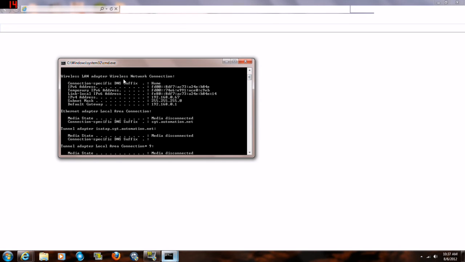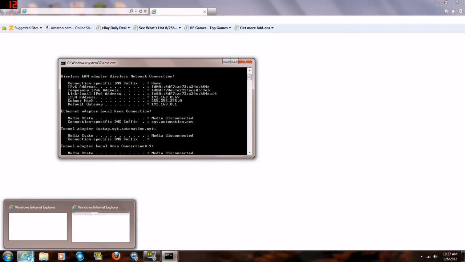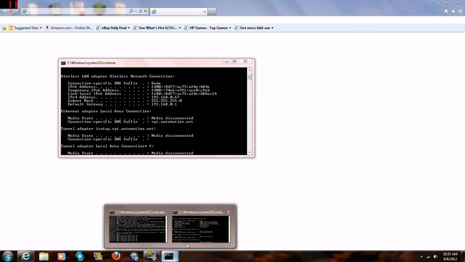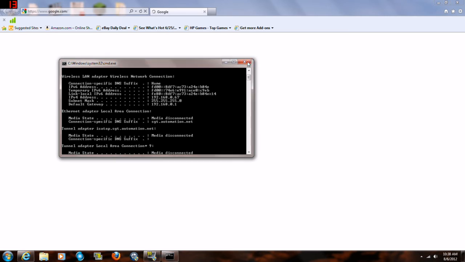Alright. Wireless LAN adapter, wireless network connection. You want to use that. And let me exit out of one of these Windows Explorers. That's what's lagging me up. Okay, so now we're in here. You want to find your IPv4 address, and that's 192.168.0.67. Then you want to find your default gateway, and that's 192.168.0.1. Gotta remember that. If you have to write on a piece of paper, just exit out of that.